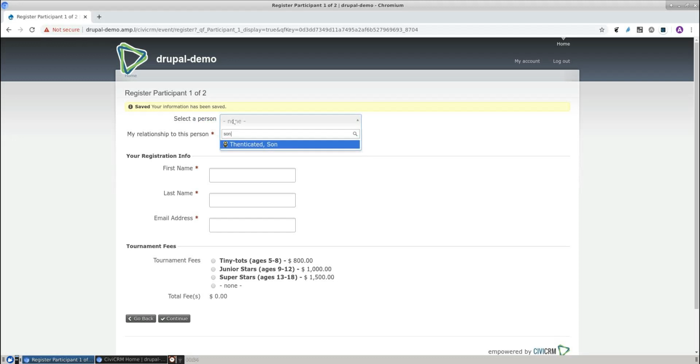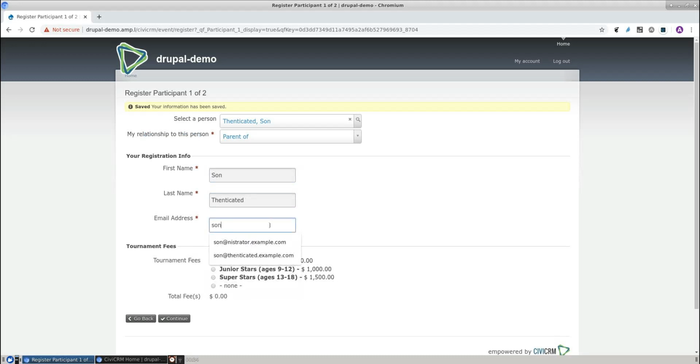My name, if you noticed, was authenticated. I'm an authenticated user. My son is Son-authenticated. So I choose that, and right away it says relationship to this person is parent of, because it knows that I have this relationship. I am the parent of this person. It fills in their first name and last name, and it locks those fields again so that I can't change it. Let me put in the other information here.